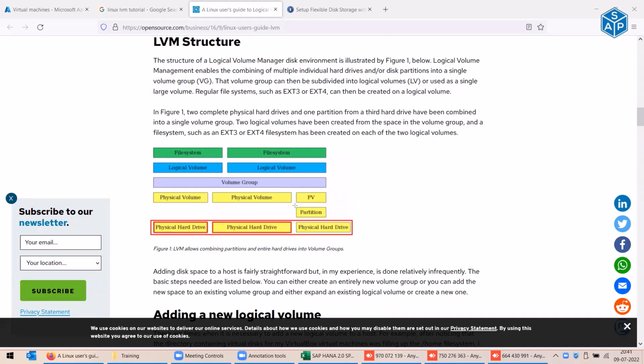Out of these 3 disks, you create a physical volume on top of each, which is also called your PV. After creating the physical volumes, you create a volume group, and you add all the physical volumes inside the volume group. After that, from that volume group, you will be creating logical volumes of different sizes. After you create the logical volume, you will format it with the file system.